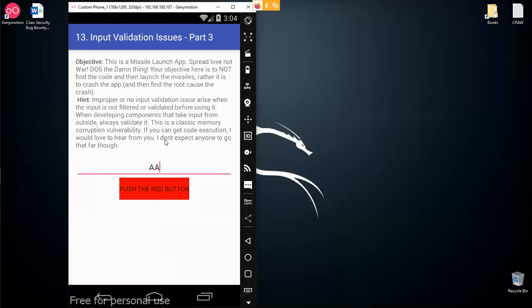So let's put some A's over here. Access denied. 5, 6, 7, 8, 9, 10, 11, 12, 13, 14, 15, 16, 17, 18, 19, 20. Access denied means the capability and 20 characters can be input over there.